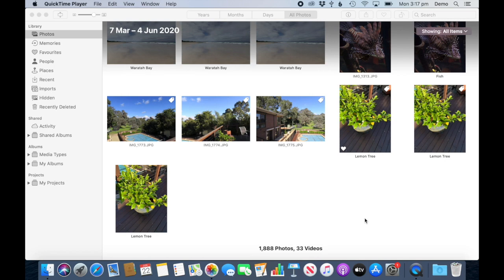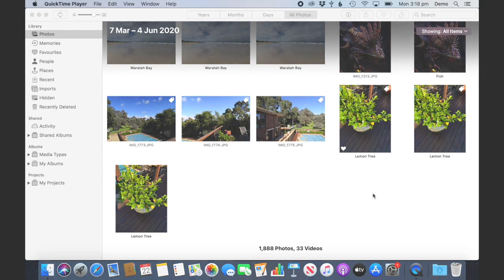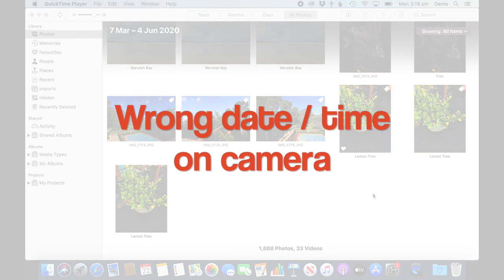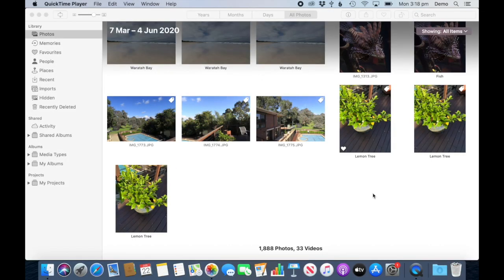Let's have a look at how you can adjust the date of a photo or a video. Some of the most common reasons why you'd have to do that is because your camera might have had the wrong time when you shot the photos. It often happens when we travel, and when we then add them to our photo library and we have photos from the same event from different cameras, it will not be in chronological order. So we want to change that capture date.